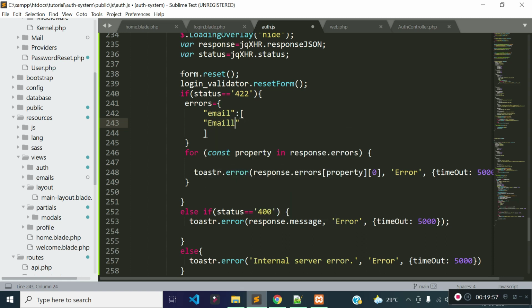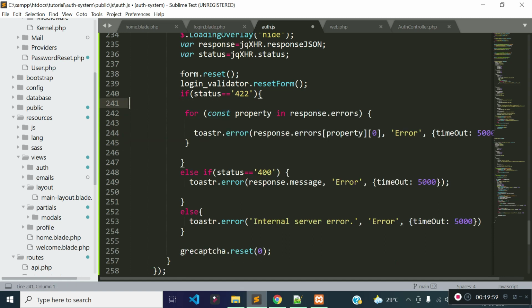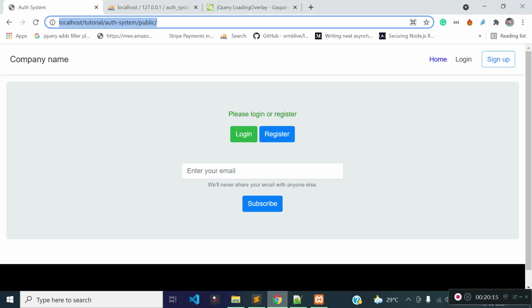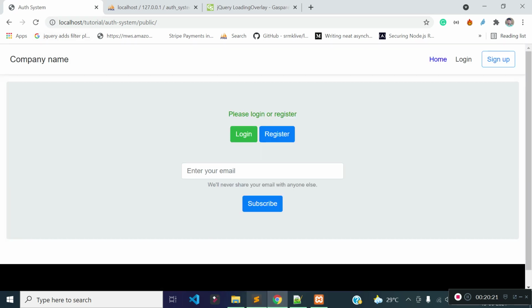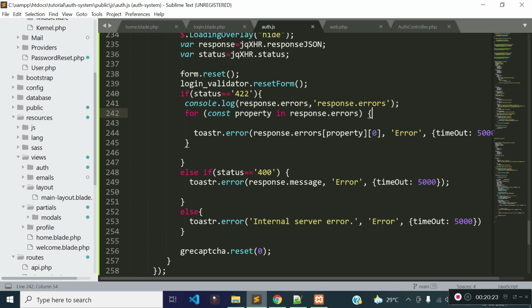Actually, let's see how they are returning the error message. Let's console the errors there. Console.log response.errors. We will not get this for this login form because we already have client-side validations in our login form, right? So we have to modify something to get these error messages from the server.